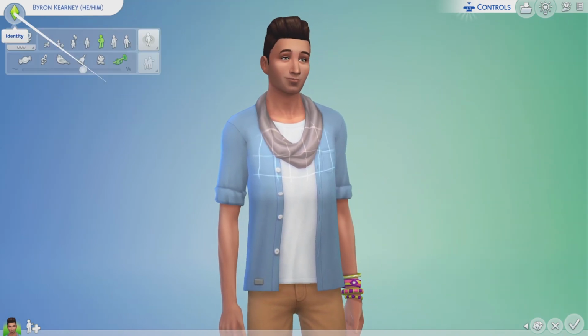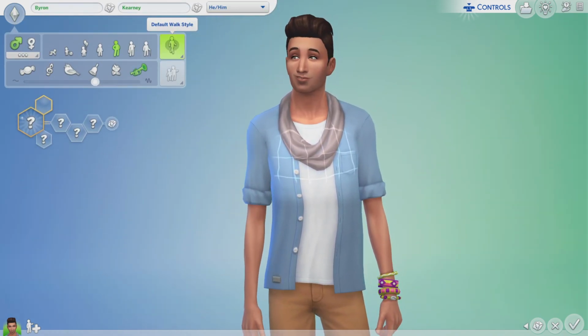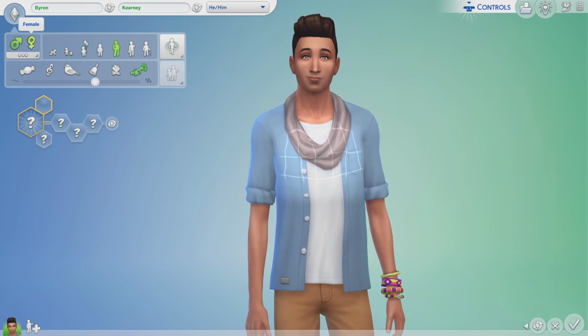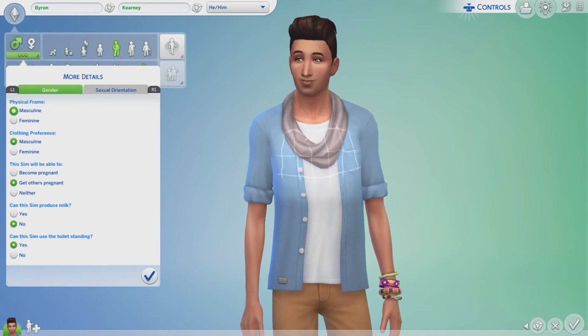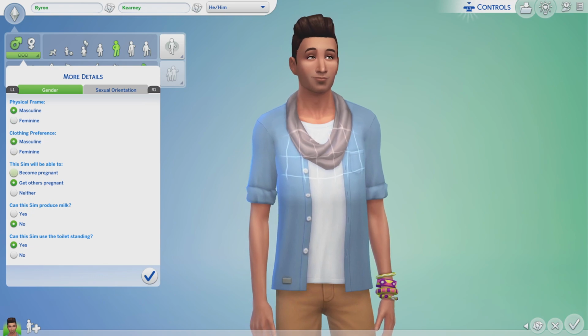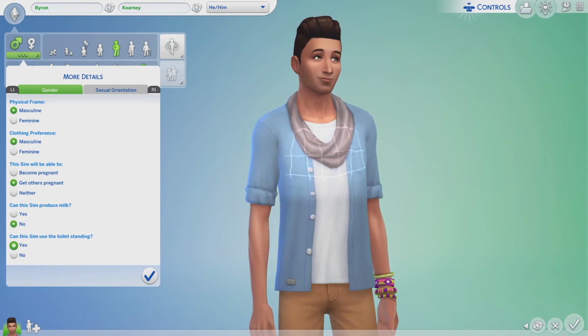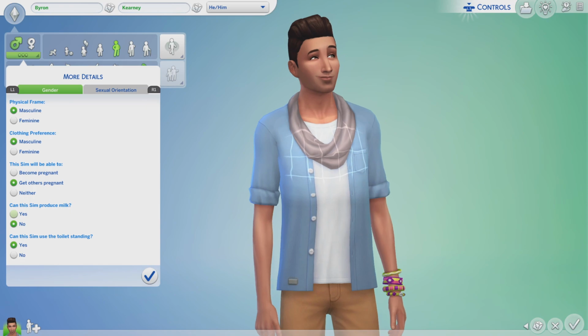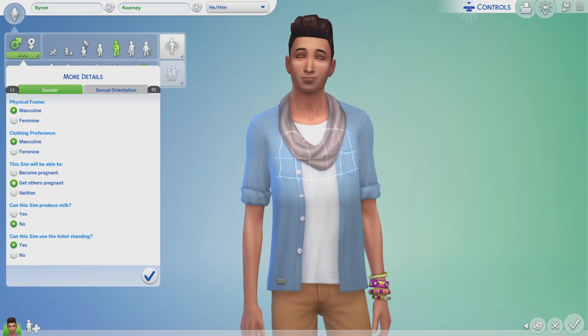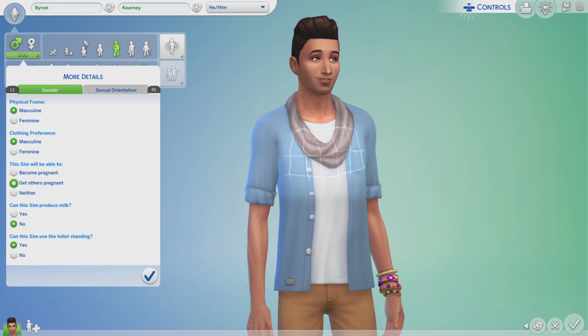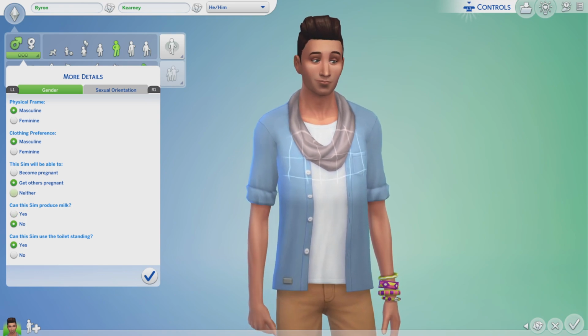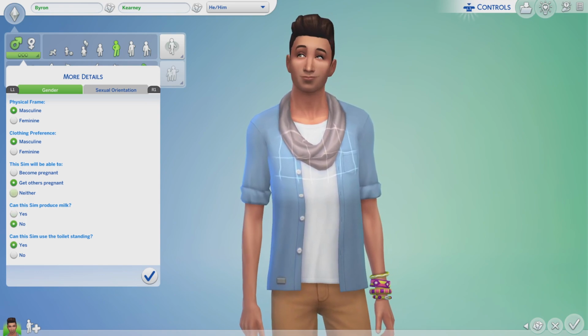So let's just put his voice there. Now, in here, you can also choose to customize your sim some more. So you can choose whether you want him to go to the bathroom standing up, if you want him to produce milk, if you want him to become pregnant, if you don't want him to be either. You can customize all of this.